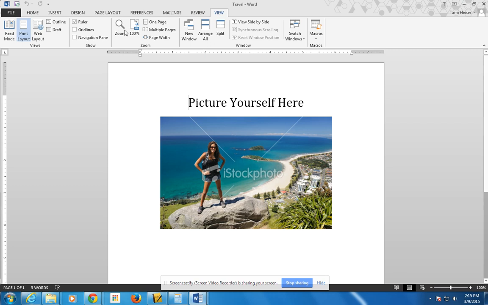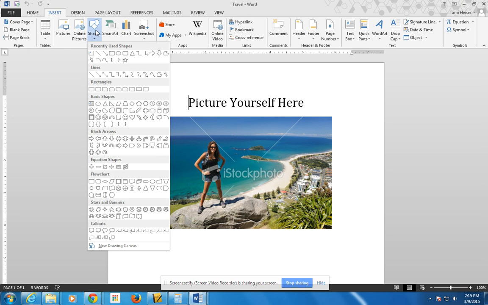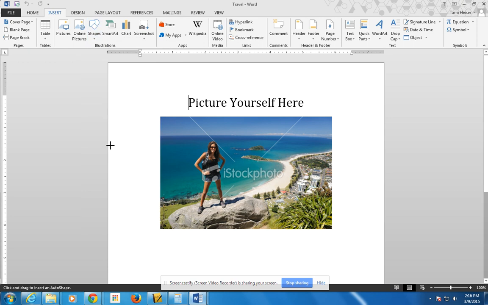My view must have been. So click on the Insert tab and click the Shapes button to display the Shapes menu. In the Block Arrows section, down here, click the curved down arrow. Curved down arrow shapes. Should be this one maybe? Curved down arrow, okay.